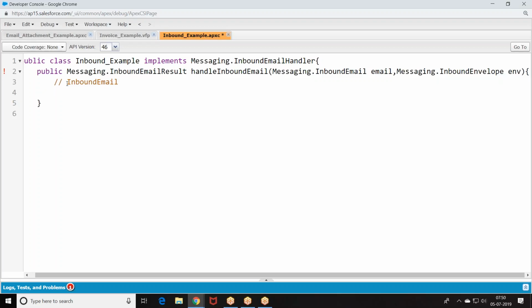Now when I receive an inbound email, the mail will have from address, to address, BCC, CC, plain text body, HTML body, attachments, subject; everything will be available on the inbound email. The envelope will contain the from address and to addresses. Okay, now I want to read the mail.